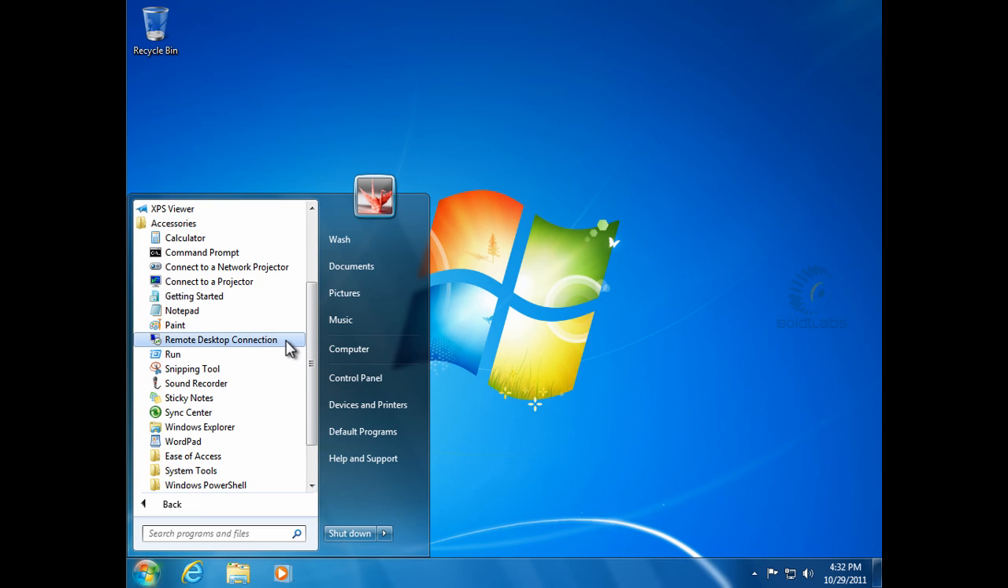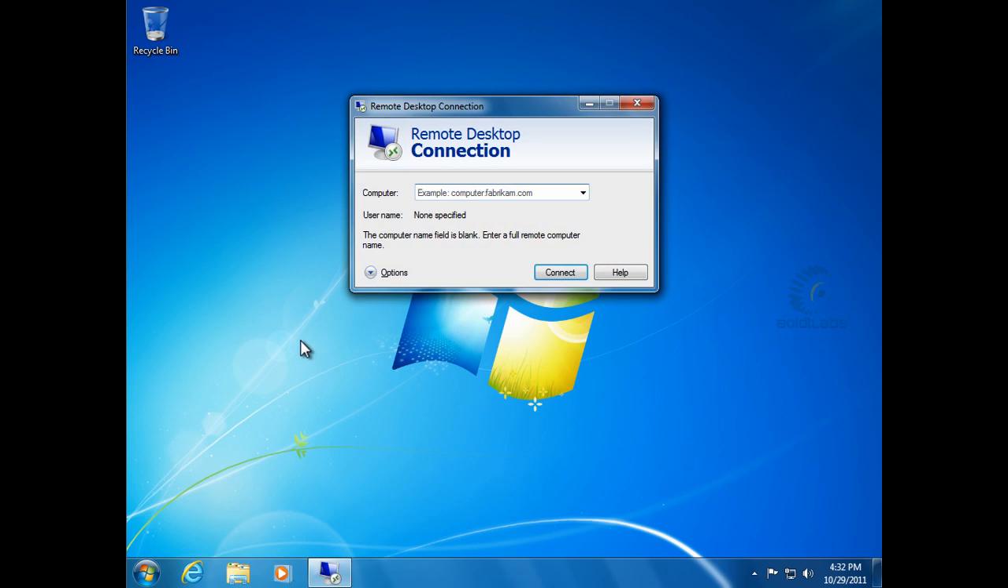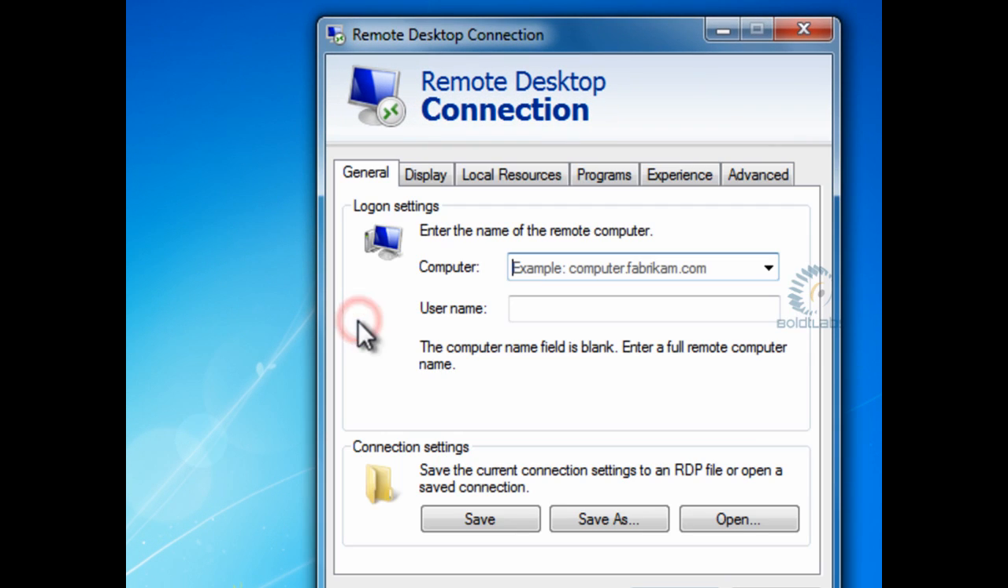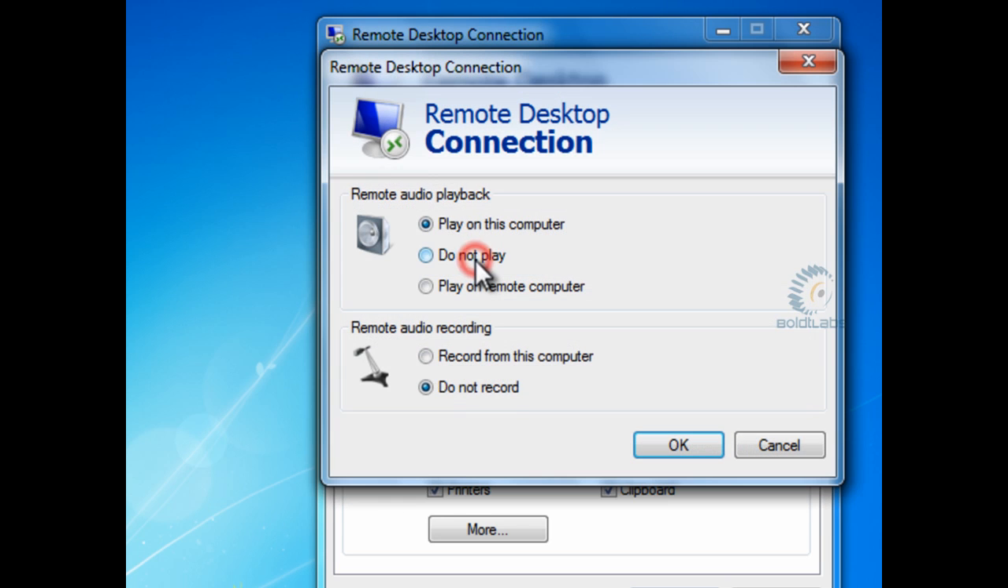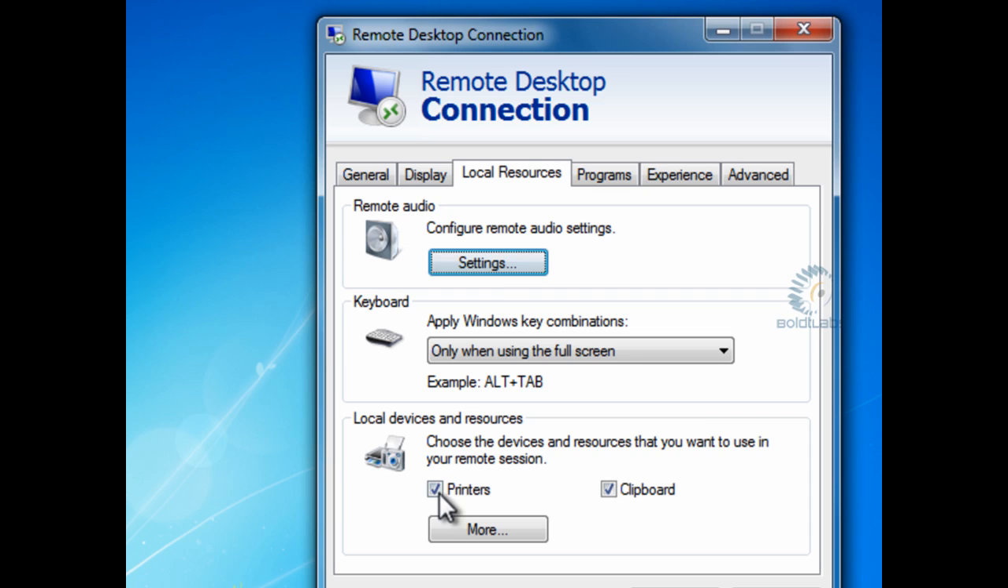So if we click Start and go to All Programs and Accessories, we can click on Remote Desktop Connection. And here we want to do some optimization, so we'll click Options and go to Display. We'll change it to 16-bit because we don't need all that quality when we're just logging into another computer. On the local resources, we'll go to the audio settings and we'll change it to play on remote computer, and that'll leave the sound on the other computer instead of bringing it across the internet.